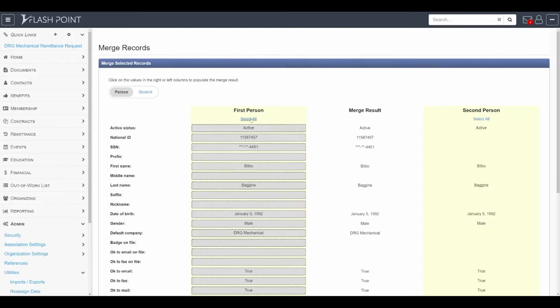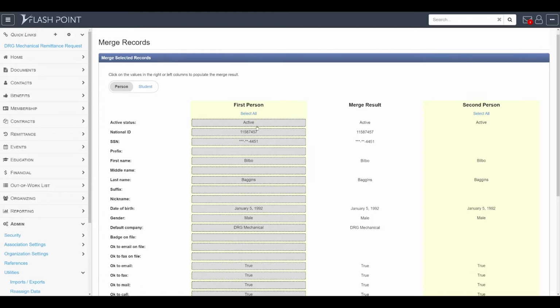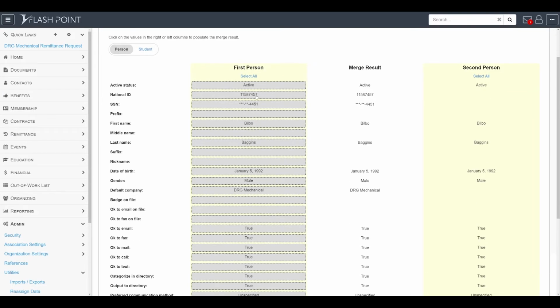Once you do that, you'll notice that the first person that you selected is actually here in the first column, and it documents most of that information. And then the second person is over here, and finally the final merge result ends up in the middle. You may notice now the reason why I encouraged you to choose the most documented record first. That information is actually passed into the merge result here.